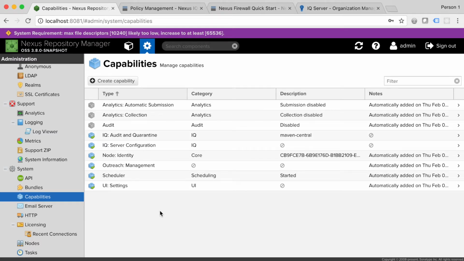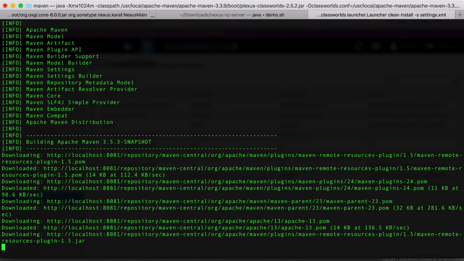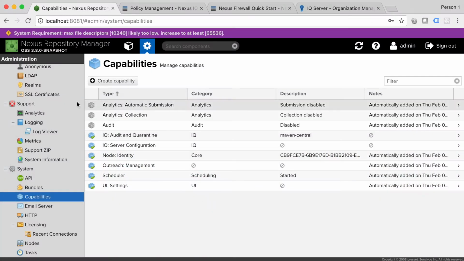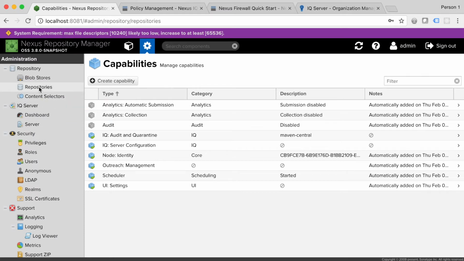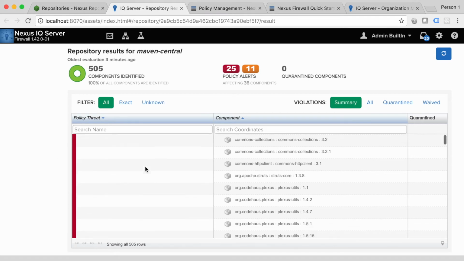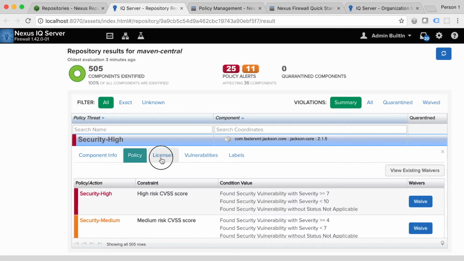So what I'm going to do now is demonstrate what Nexus Firewall reports to you by running a build on Maven itself. As you can see, the build completed successfully. So let's switch back to Repository Manager and take a look at the report. So we go to the Repository section. There's Maven Central, and under the IQ policy violation, we can click this open link to open the report. So we see a bunch of things that the Nexus Firewall found, different policies that were violated, and the components associated with those violations. If you click a component, like Jackson Core, for example, you can view more information about that component.